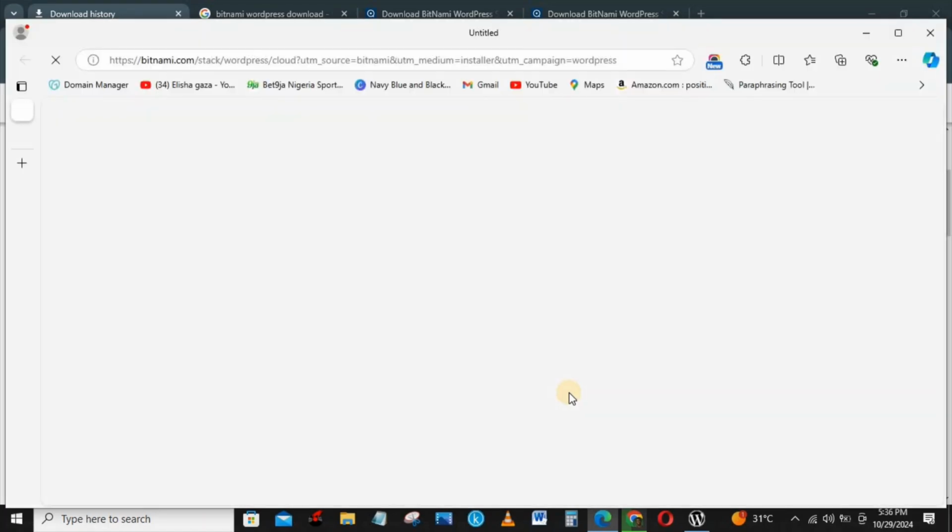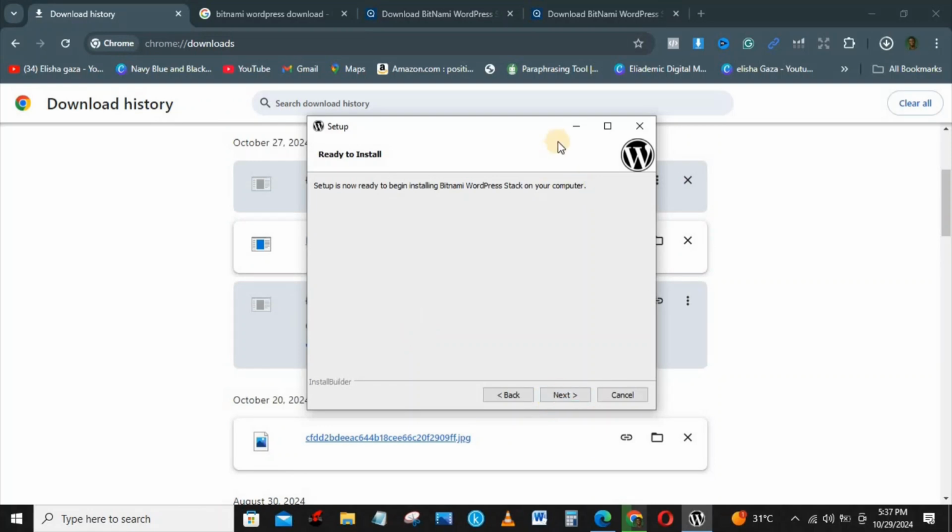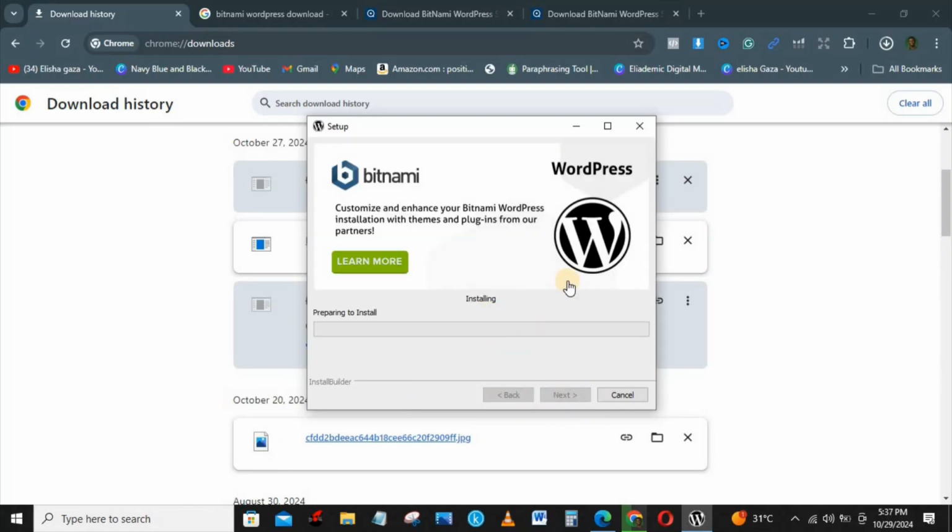So now guys, your setup is now set. Once installation is complete, open your browser and type localhost/wordpress. Localhost/wordpress. So let's wait for it to finish installing, and it is going to take a little time, and let's just wait for it to finish installing.